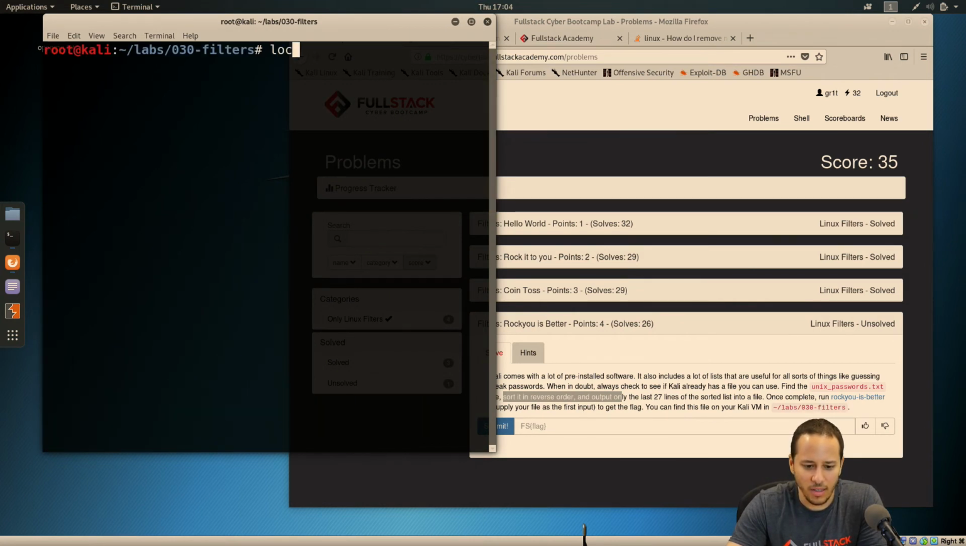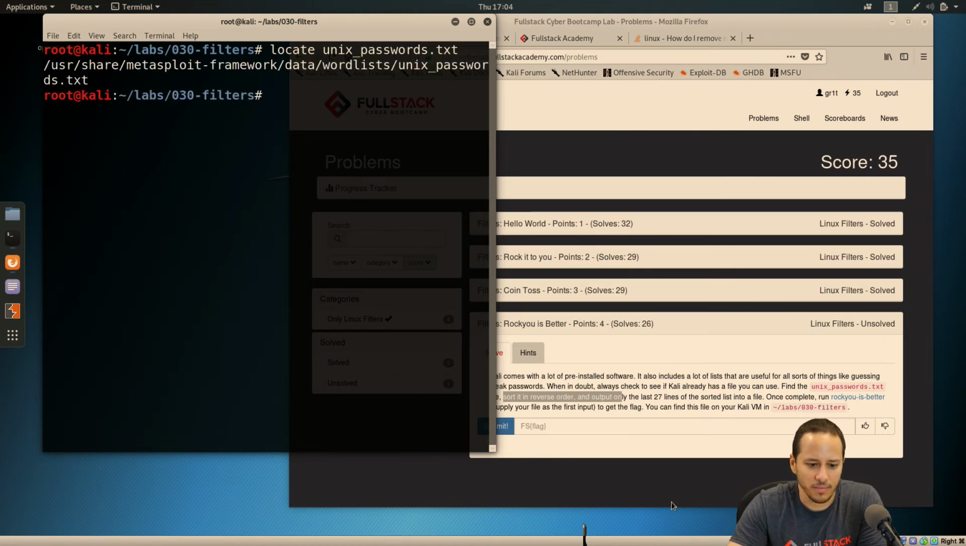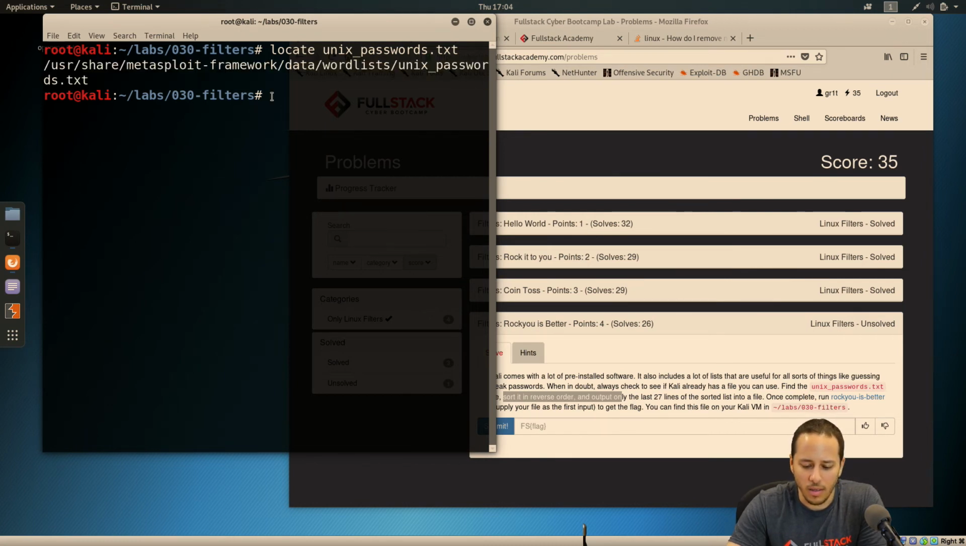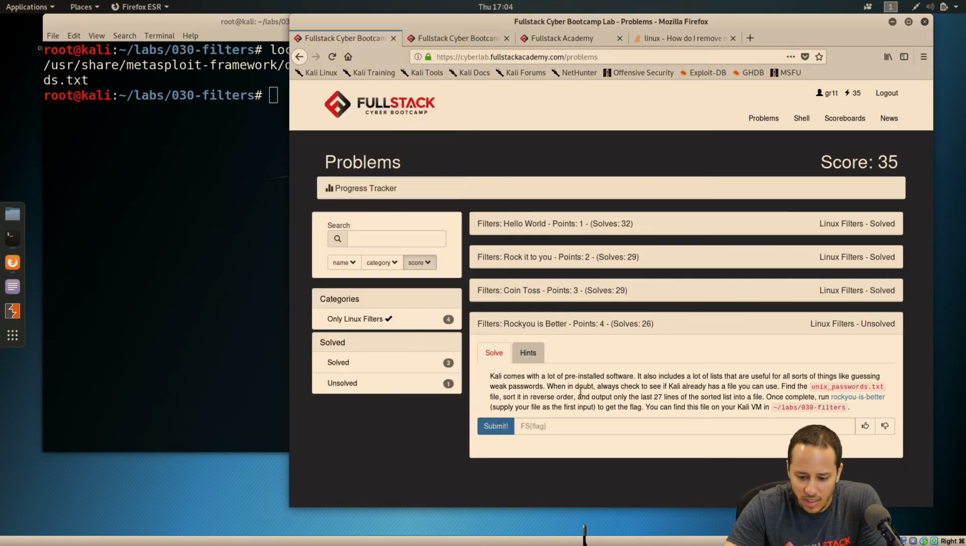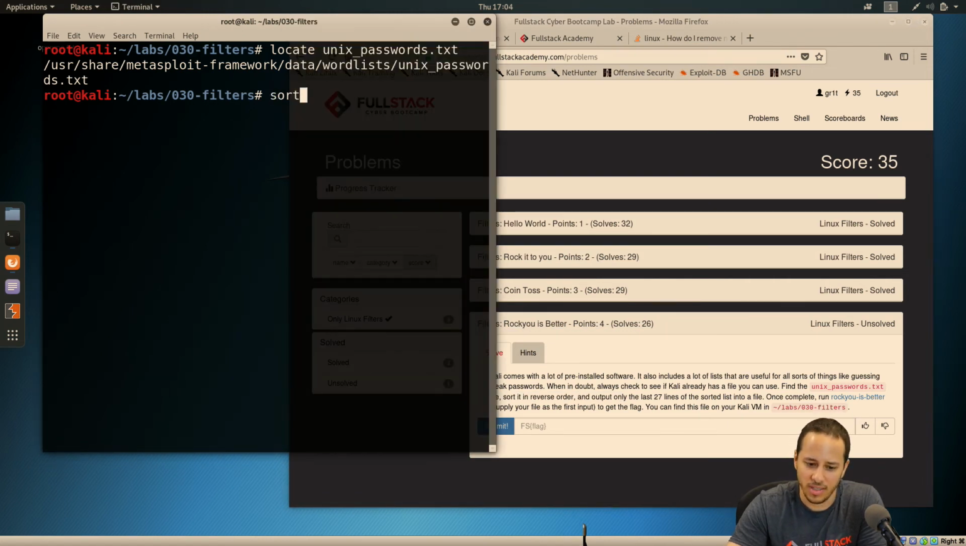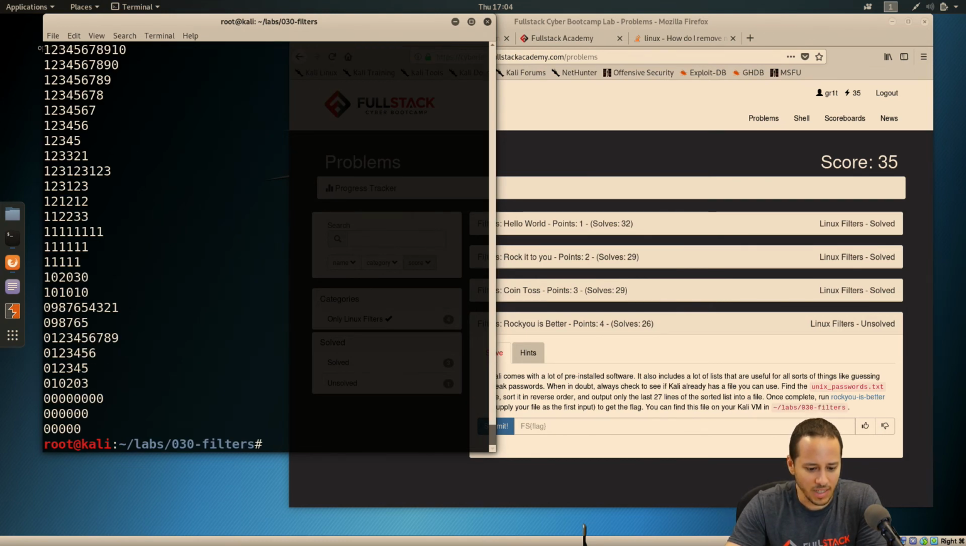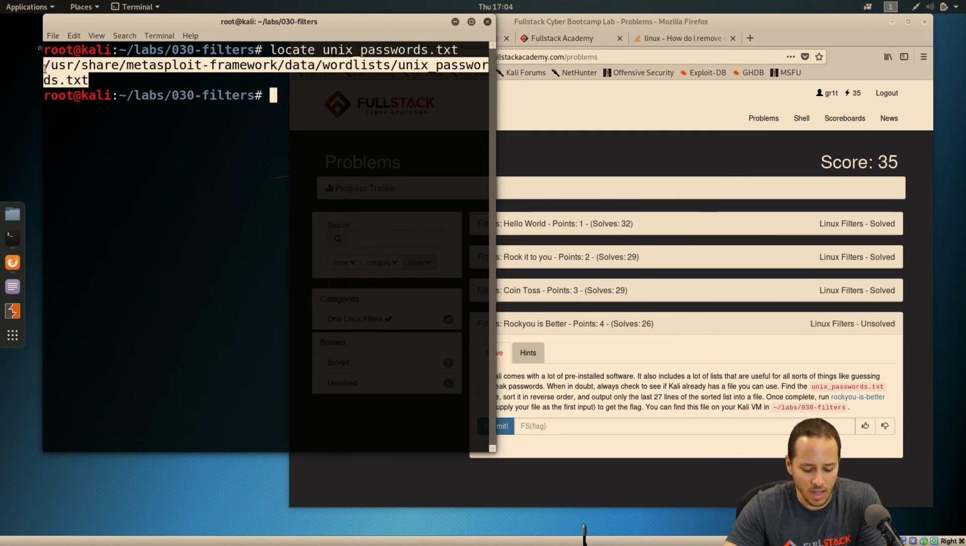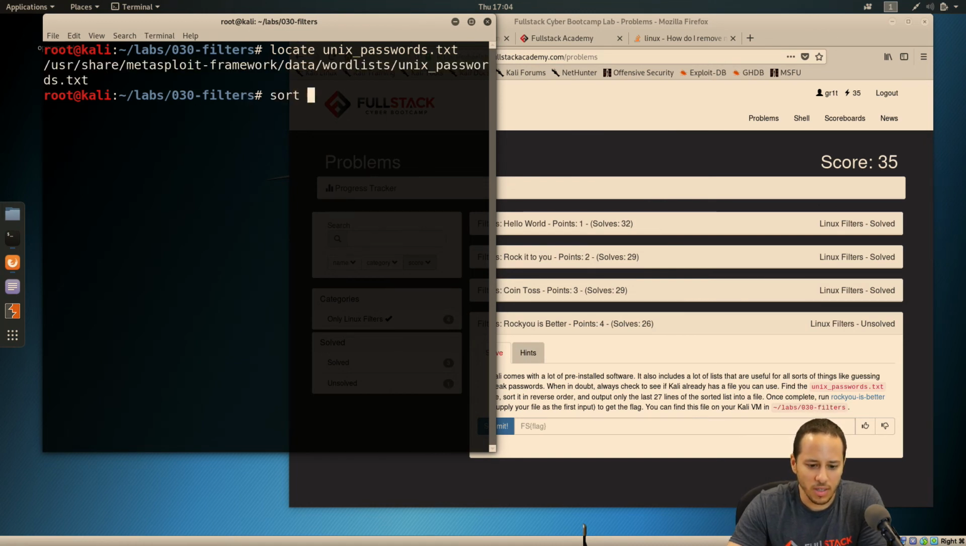So let's clear and locate this unix_passwords.txt. We found it there. I'm just going to copy that. And what do we need to do? We need to sort it in reverse order. So we can use the sort command, -r for reverse. Give it that. Oops, that's not what I wanted to do. Clear. Sort. Oh, let's locate that file. Let's locate unix_passwords.txt. This is what I want to copy. Sort -r, that, and then I want to pipe that.